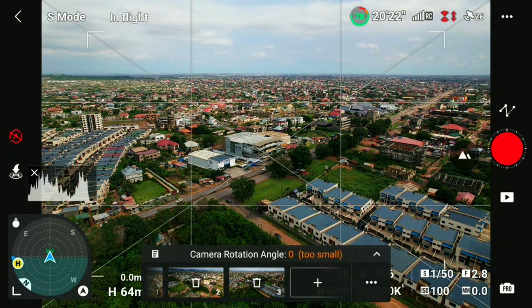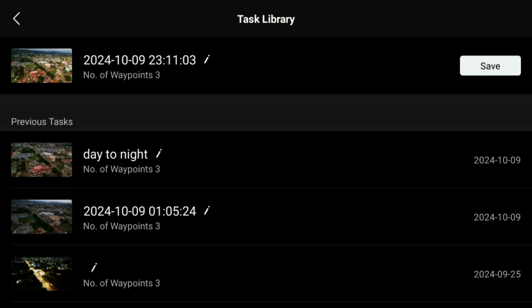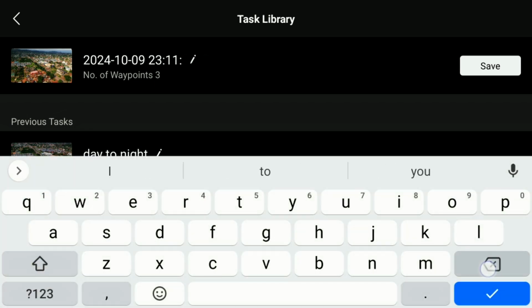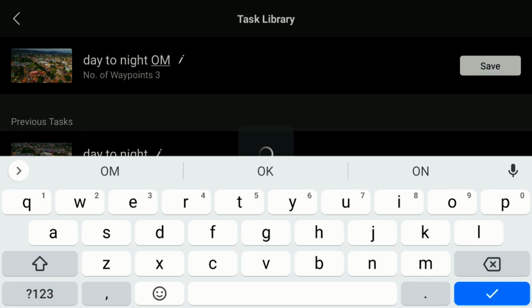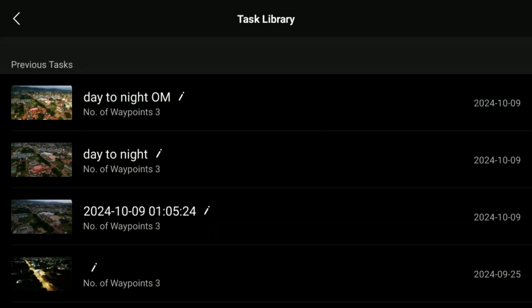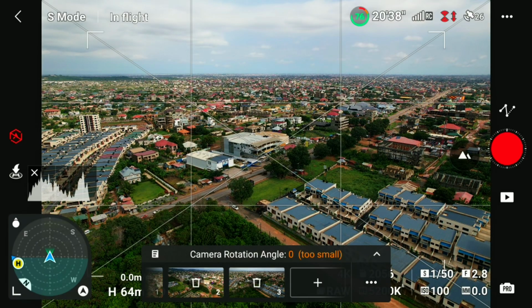So I go here and I'll just save it as day to night, and then just add this to differentiate it from the other projects. So I can save now. Okay, so now I think I'm good with what I have for my waypoint. Okay, so now I'm done setting up the waypoint, and it's approximately 2:30 p.m., so I'll need to go and then come back around 4:30 p.m. to shoot the day portion of the hyperlapse.